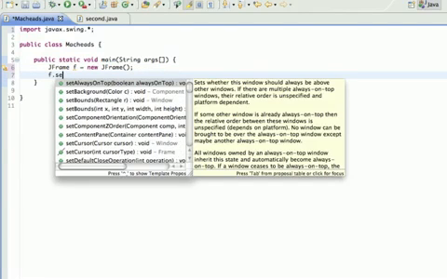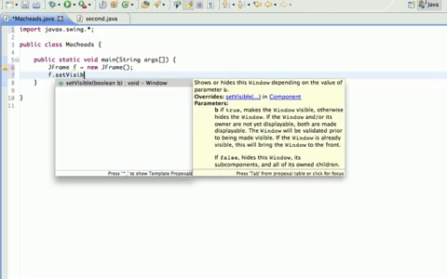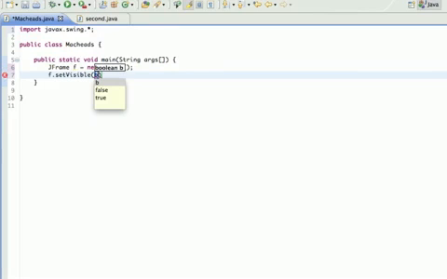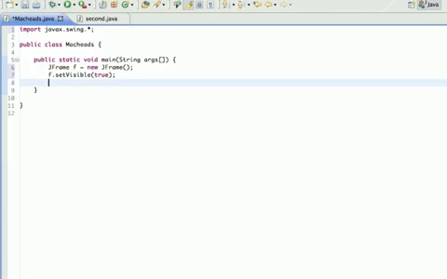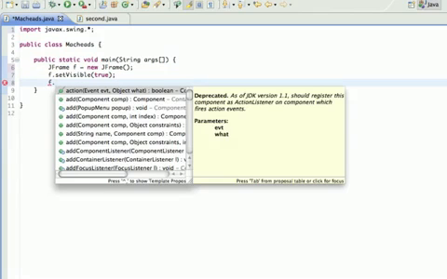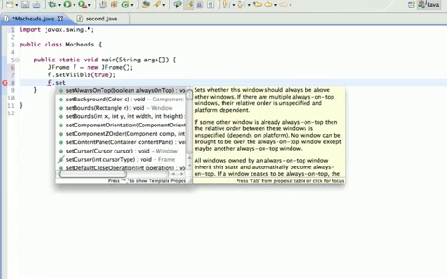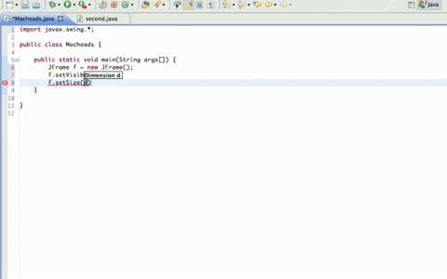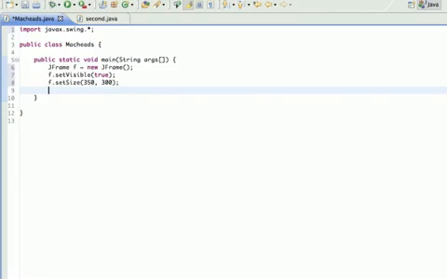So f.setVisible, which is very important. This takes a boolean, so I'll set that to true. Alright? So f.setVisible(true). Then f.setSize, and this takes two doubles, which are the width, I'll make that 350, and the height. That creates the width and height of it.